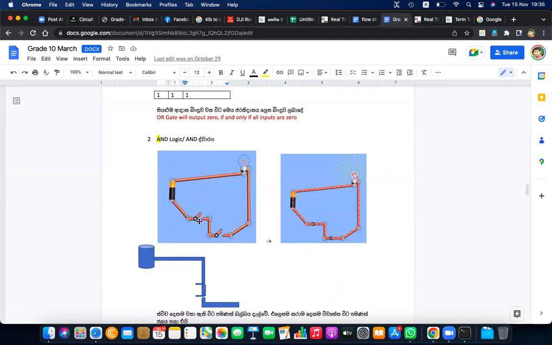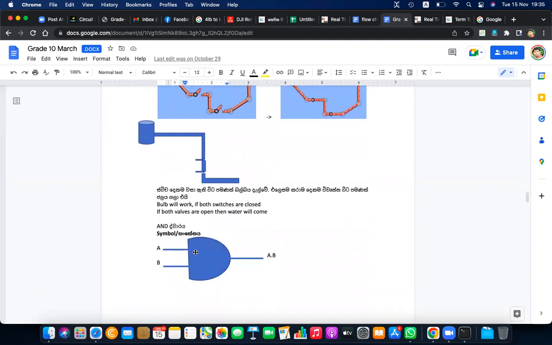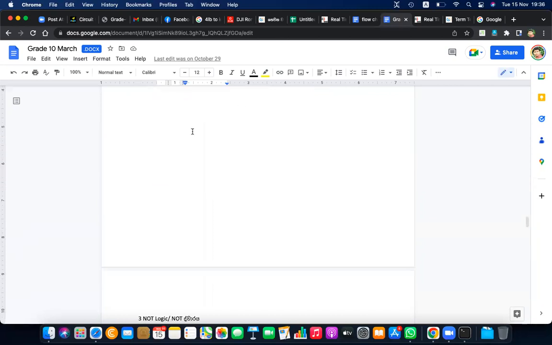But the AND gate is like this. You need to close both. If both are closed, you need to open both valves here. So this is the symbol. Only if both are 1, AND is 1. OR is 0 if both are 0. But AND is 1 if both are 1. All other occurrences, it's 0.